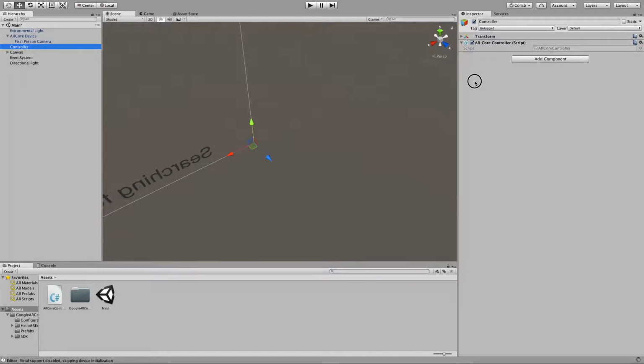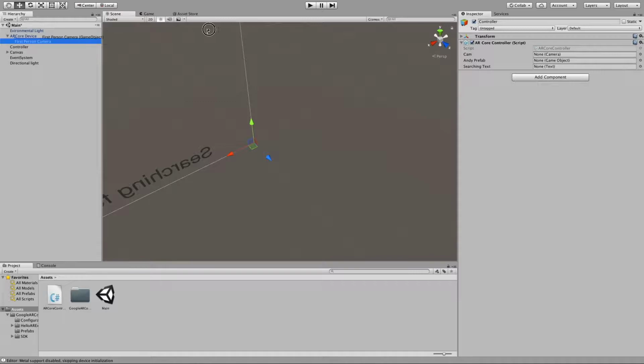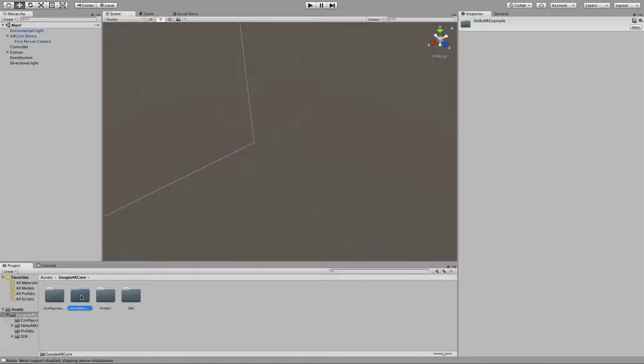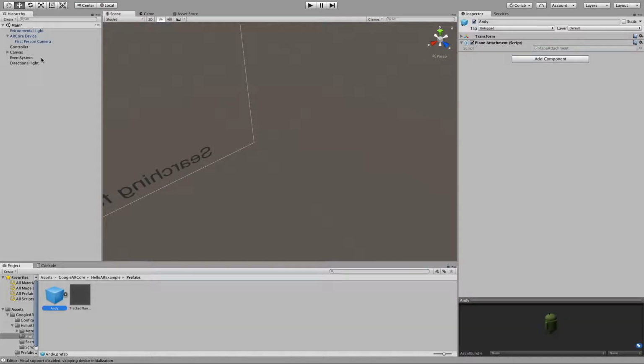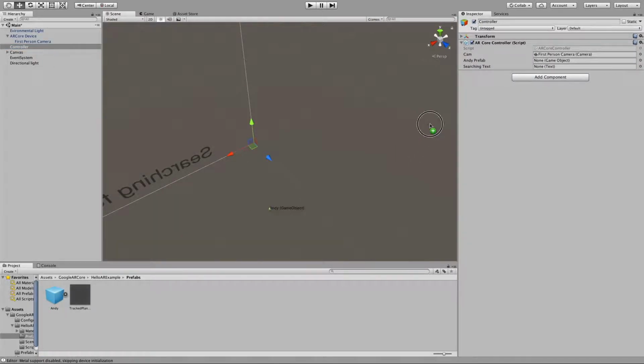So our controller. I don't know if you guys see it, but I see squiggly lines when it's building. So if you just see my mouse not moving and I'm waiting for something, it's building. So right now we can set our first person camera there if we want. Our Andy prefab, in our Hello AR example, or again, you can just make a cube if you want. Andy. And then our text.